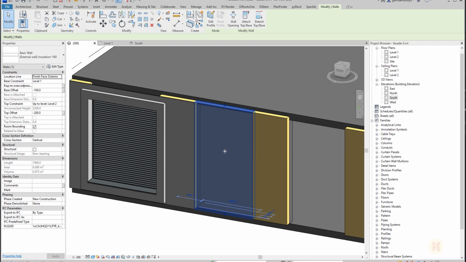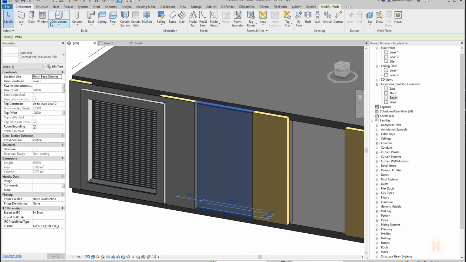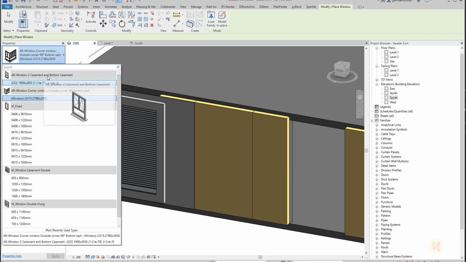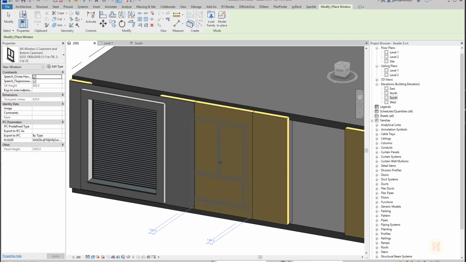It will fill all the gaps. That's why I'm using the isolation. I'm not trying to model inside the family of the window. I'm just using this way. It's much simpler, let's say. Let's go to the window. Here I already have a few windows, and you should use only this one. Two is the casements and bottom the casement, and that's it.